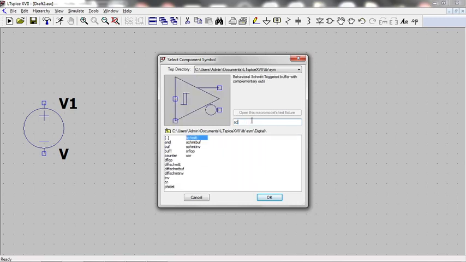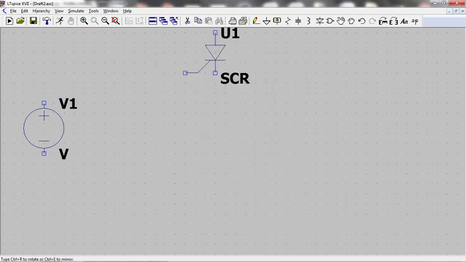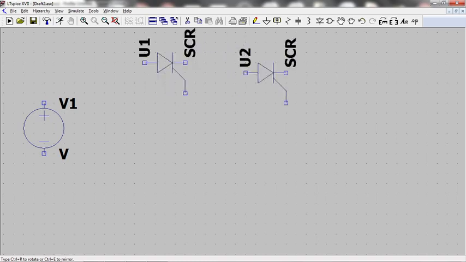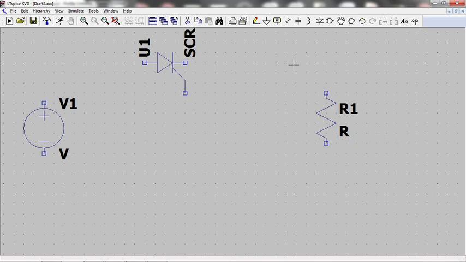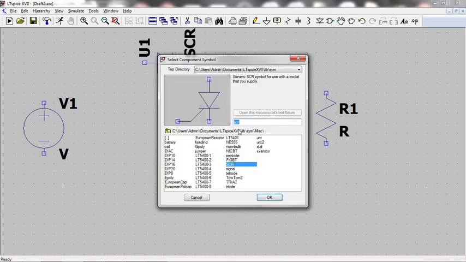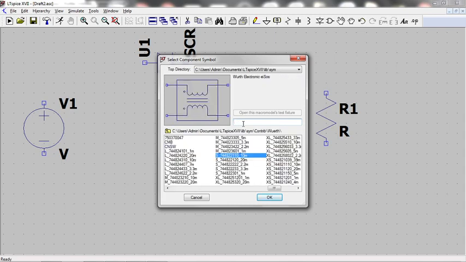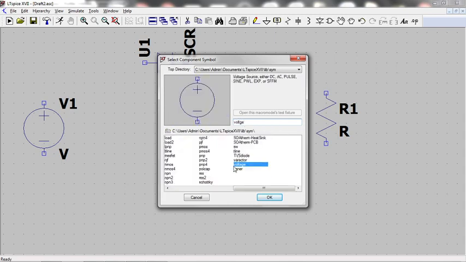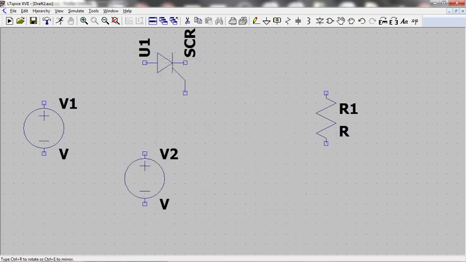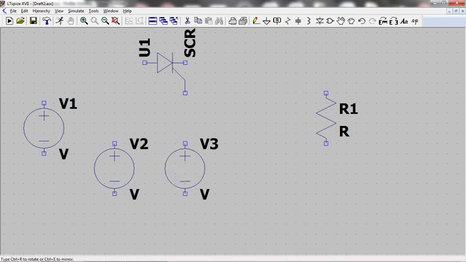So then we require an SCR. Type SCR here, rotate, Control R. Then we require a load resistance, so R. One more voltage source is required because we need to apply the pulses to the gates of the SCR. That's the reason I require one more voltage source. I'm using this as a pulse generation circuitry. Then connect all these using wires.